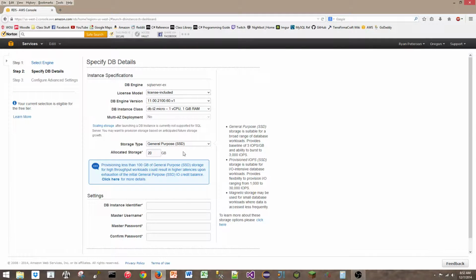Allocated storage. This is how much storage is going to be on a hard disk. The most you can do with SQL Server Express is 20 gigabytes, and that's also the minimum for it because they don't give you a choice. The cheaper ones have fewer gigabytes, kind of obvious. For a free tier, you can't have more than 2 gigabytes.